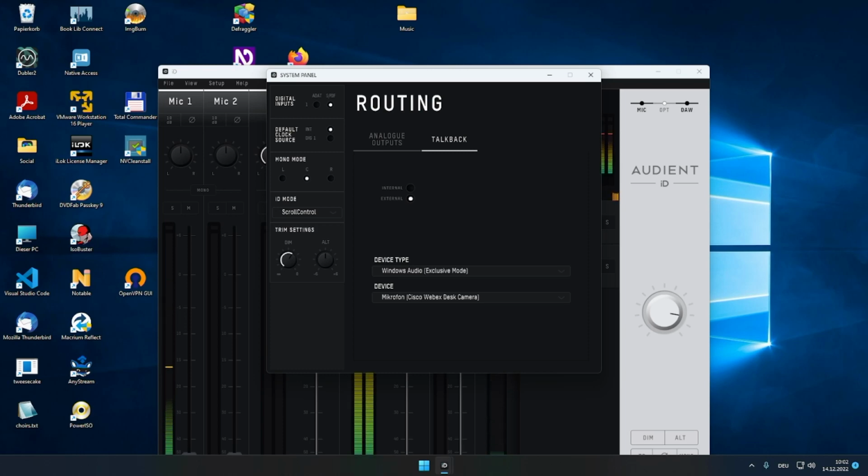Windows audio exclusive mode. Exclusive mode. Windows audio low latency mode. Low latency mode. Direct sound. Direct sound. ASIO. ASIO. And that's it. So let's set it back to Windows Audio.